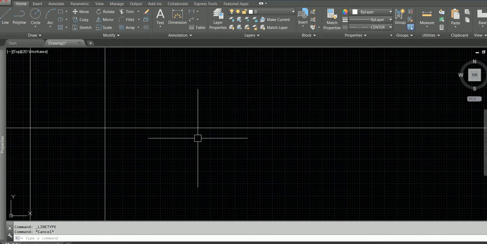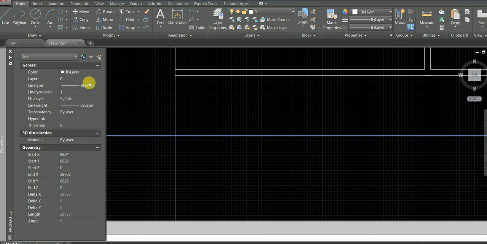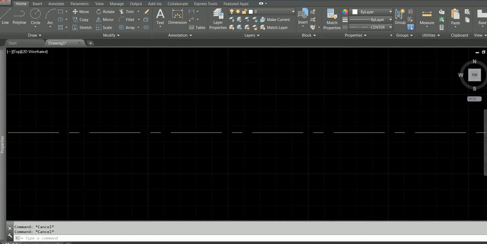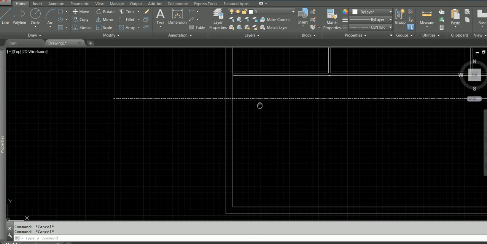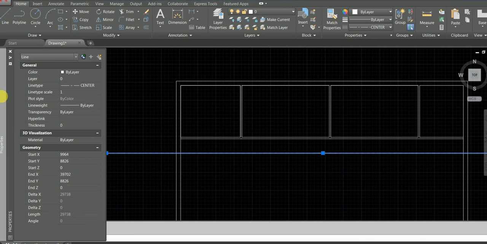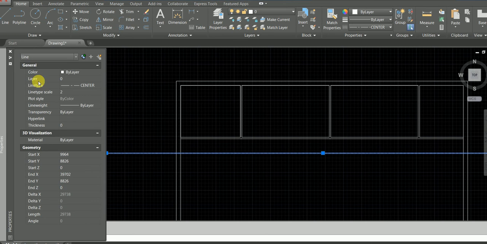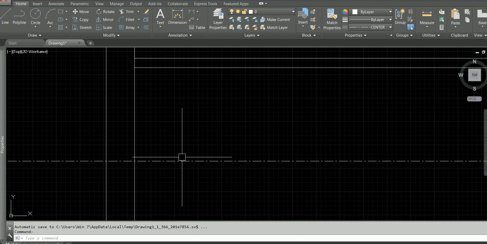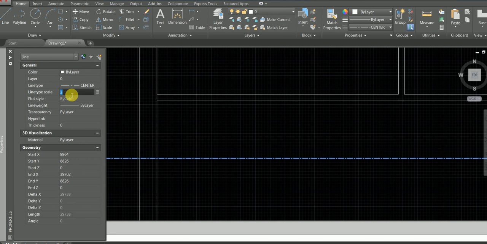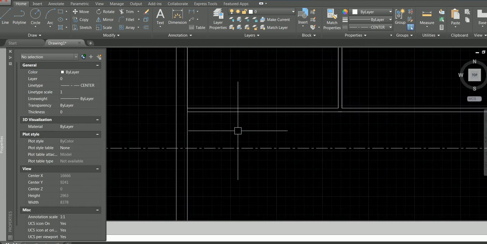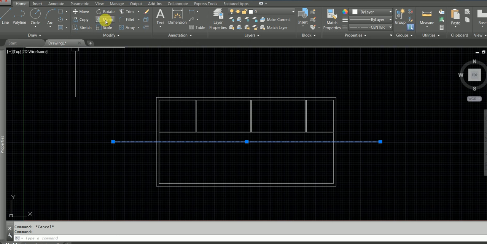Okay, not clear. We have to change the line type to what? Current, center. Sometimes if I zoom only I can see it, otherwise I cannot see it. What I will do is select this, change the scale, let's say 1.5. Better, isn't it? Select this, change it to, let's say, 3. Okay, I think that will increase the scale to 10. This looks better. This is my center line.